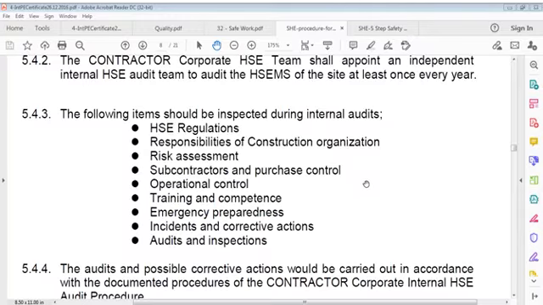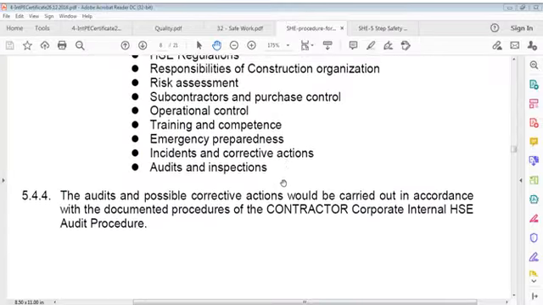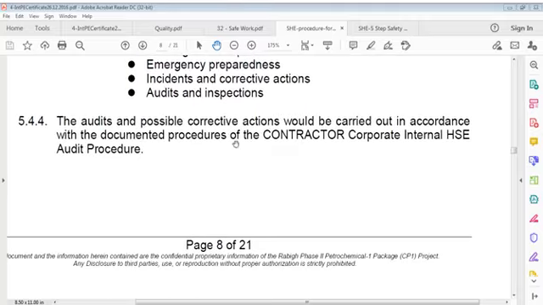Again, regulations, responsibilities of construction organization, risk assessment, subcontractors and purchase control, operational control, training and competence, emergency preparedness, incidents and corrective actions, audits and inspections. Audits and possible corrective actions will be carried out in accordance with documented procedures of contractor corporate internal safety audit procedure.